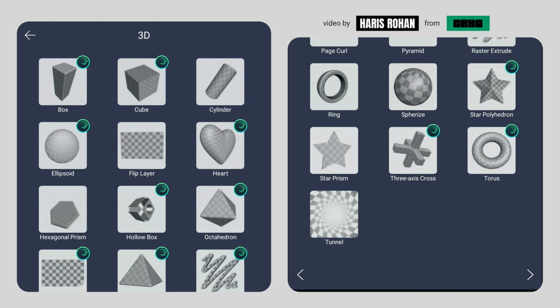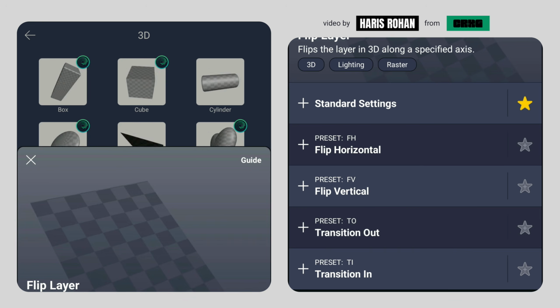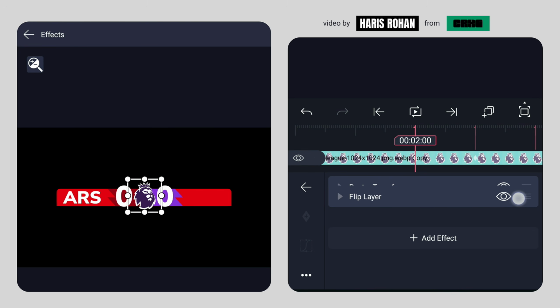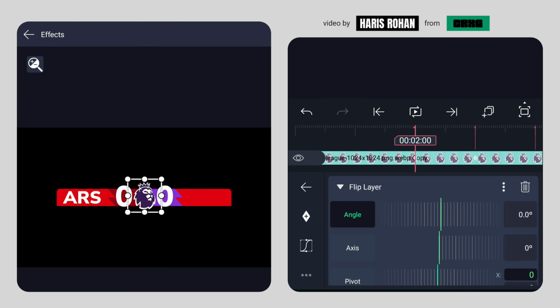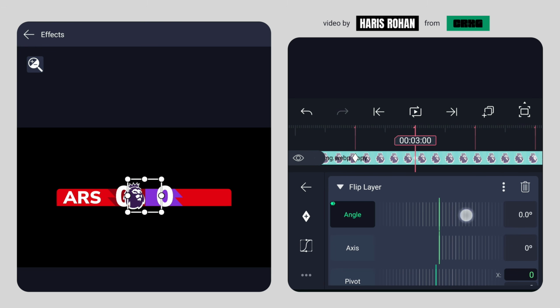Now add the flip layer effect. Make sure this effect sits above raster transform in the effects tag. Animate the angle value from 0 degrees to 180 degrees over 1 second. After 2 seconds, animate back to 0 degrees.